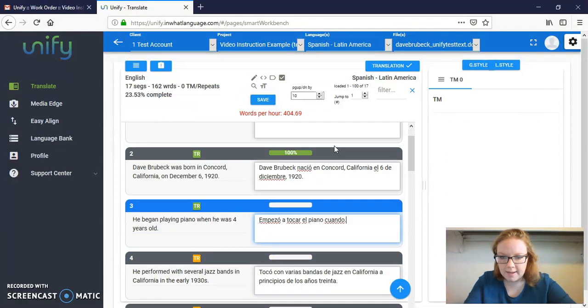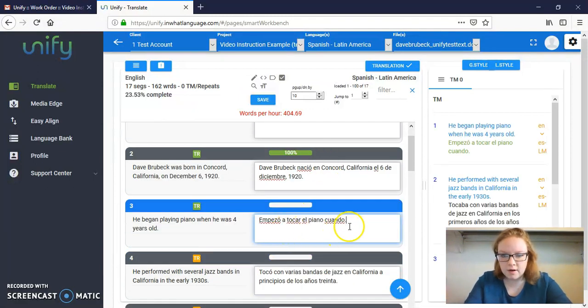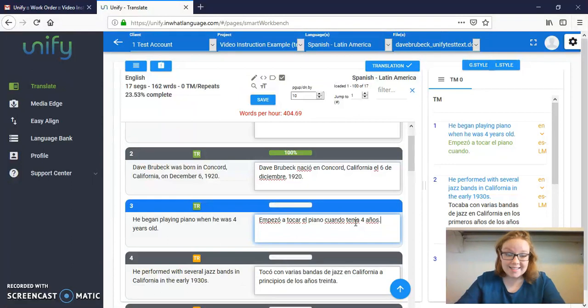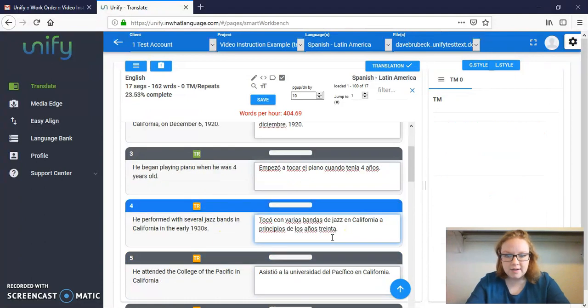Okay. Empezó a tocar el piano cuando, oh wait, that's not complete. What's wrong there? Okay, he began playing the piano when he was 4 years old. Okay. Cuando tenía, we're going to use the number, 4 años. You are required to use accents. All good grammar is required for all our translations. Please, use spell check, make sure everything is spelled correctly. Okay. And then we click. So it's already been ticked green for whatever reason. Then we go on to the next one.